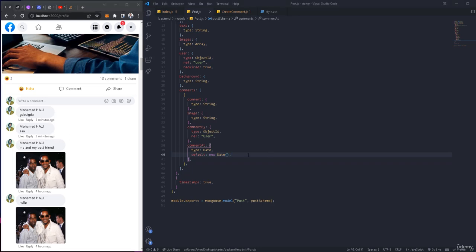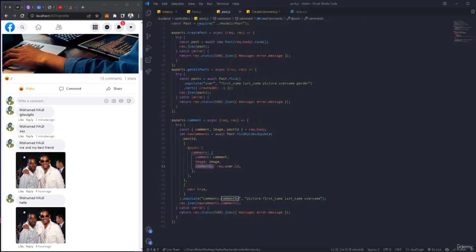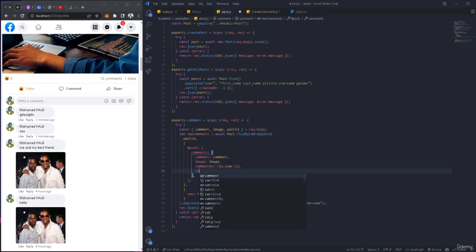So we're gonna remove this default, which is an add required, which is very important. It's gonna be true, and then go back to the actual function in the controller's post. Okay, and right here when we submit the comments by, we want to also submit the comments at, which is going to be the new date from JavaScript and not MongoDB.